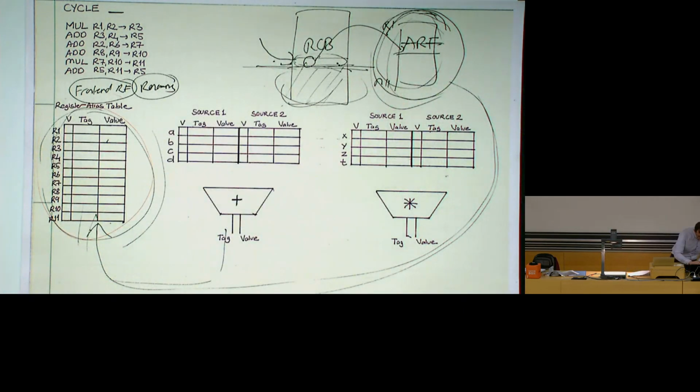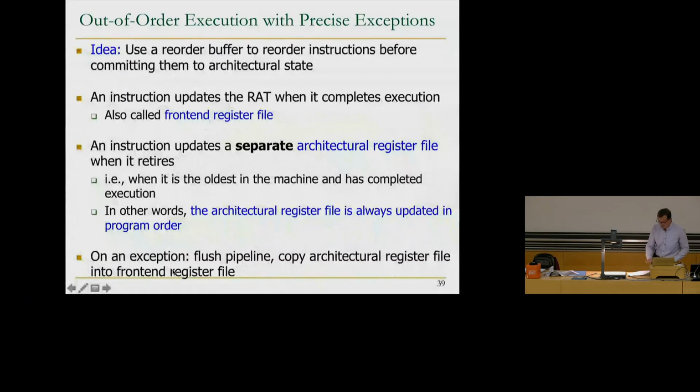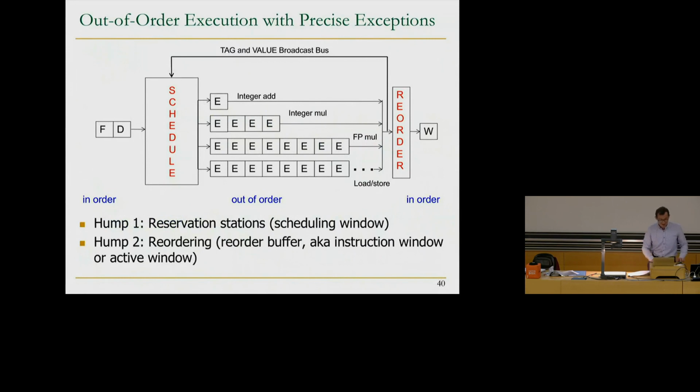Okay, so let me go over here. And that's what this sentence is about. And as a result, we have a system that looks like this. This is the out-of-order machine. This is the reservation stations that's used for scheduling or dispatching instructions in an out-of-order manner. And this is the reorder buffer. And the reorder buffer updates the architectural state in program order. Make sense?